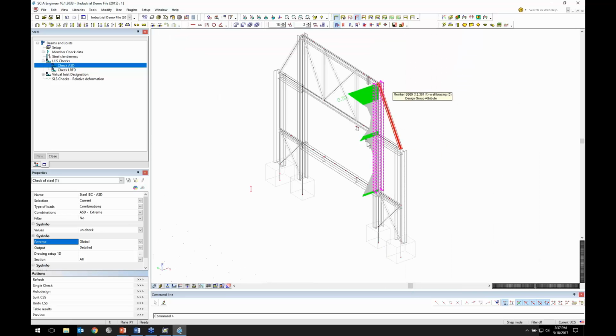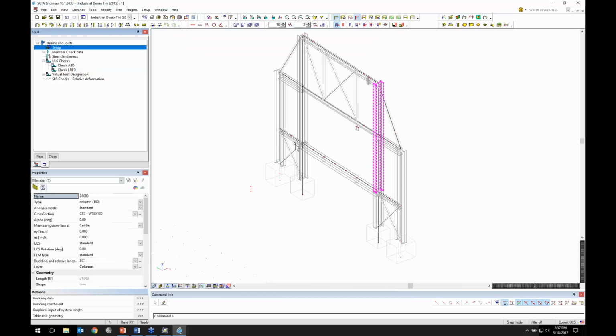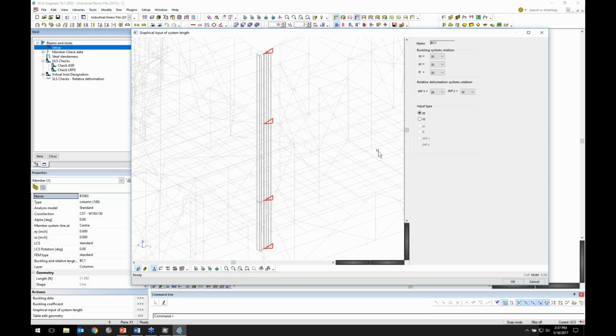Now, one of the ways that this is taken into account is for steel, obviously, is using buckling, right? And so SCIA has a bunch of different ways to go about looking at buckling, but one of the simplest, and one of the ones that I just want to spend a little bit of time looking at, is what we call graphical buckling.